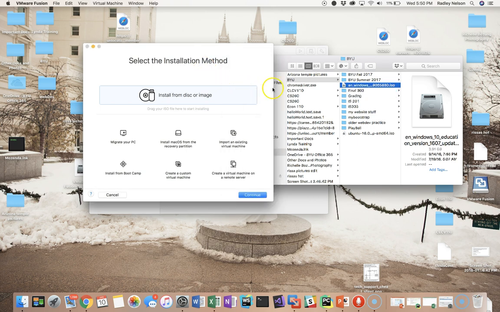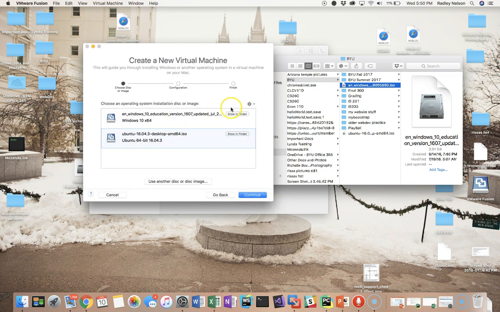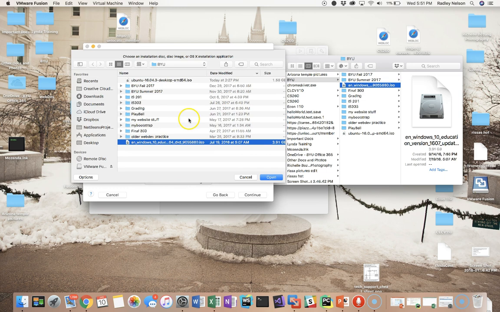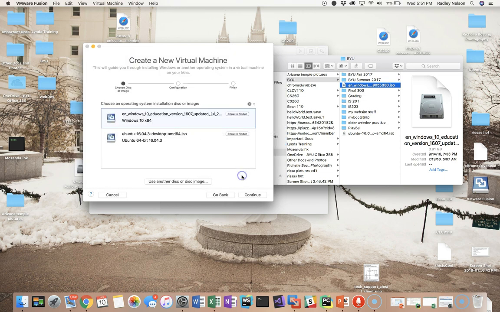So once you have your copy of Windows, it's pretty easy. You can just pull it up. Probably the easiest thing to do is just, well, sorry, I'm getting ahead of myself. We are installing from a disk image, so you will hit continue, and then you'll get to this page. Now there's two ways to do this. It already sees mine since I'm running it, but you can just drag it in here like that, or you should be able to navigate to it and find it that way as well.